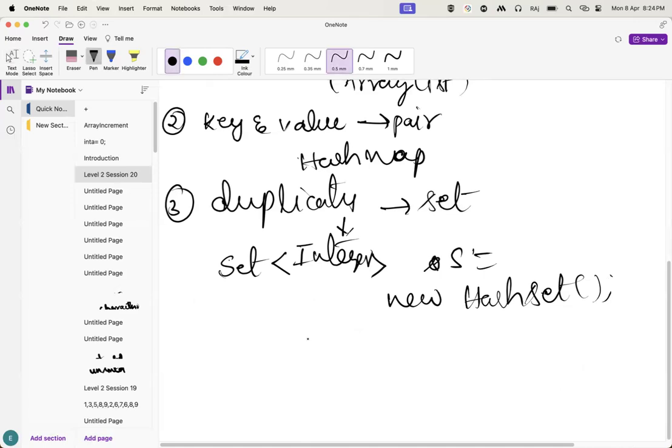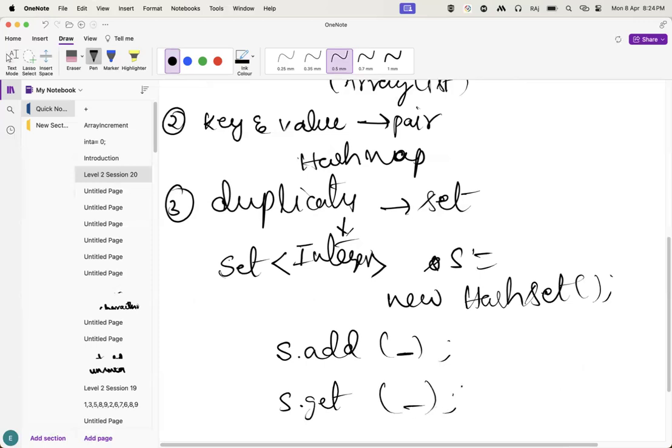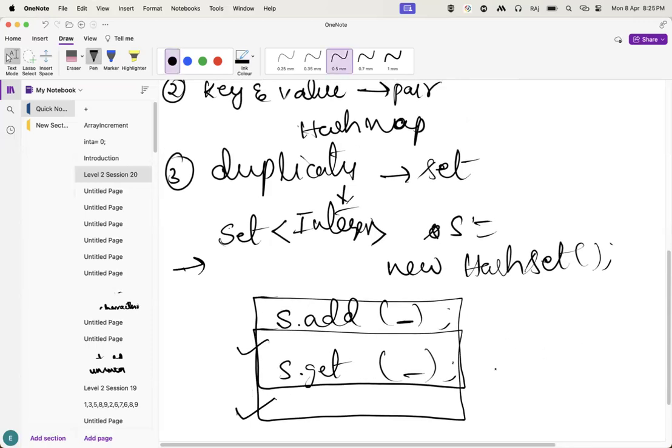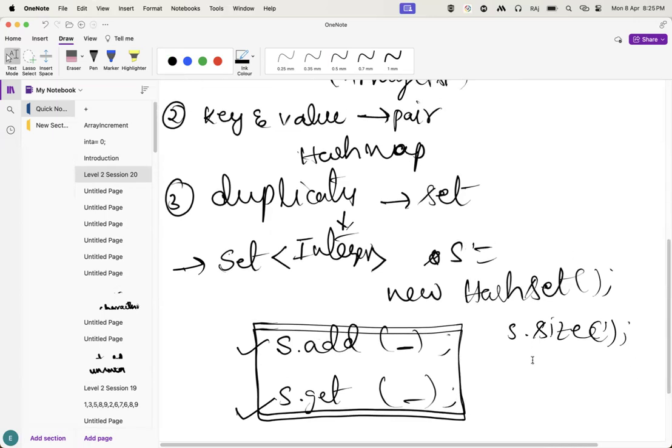Now how are we going to add the elements? Same as the array list. Want to get the elements? These are the very, very important things. In this way, we create an object for the set. This is to add the element. This is to get the element. If you want to get the size, same as s dot size. We use this for all of them: hash map, set, and array list.